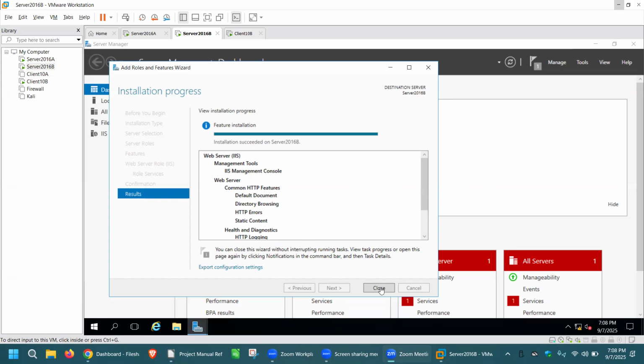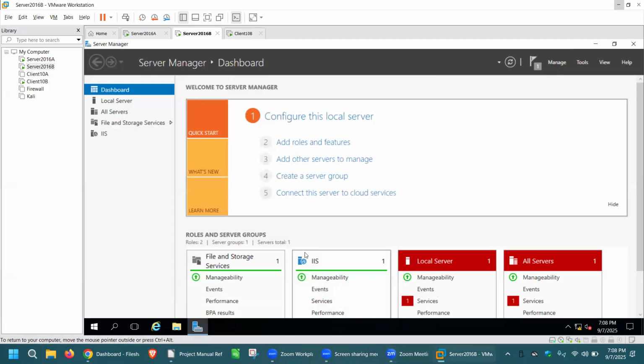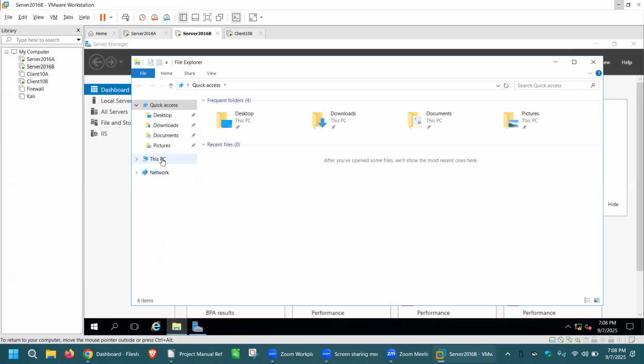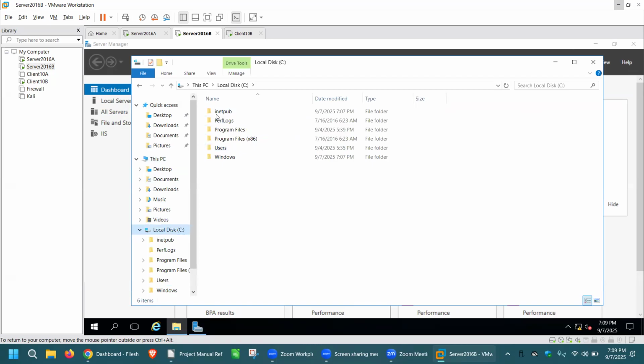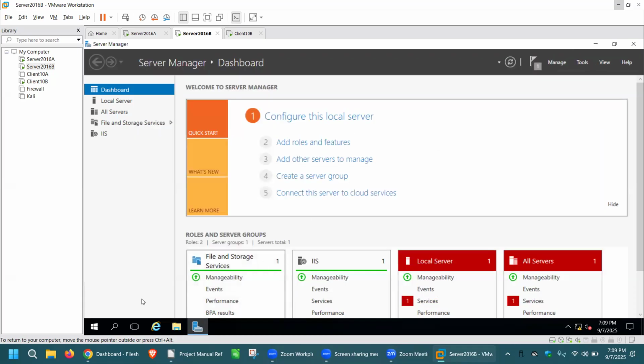Let me just close this real quick. Pull up my file folder here. As you can see, and this is the folder, inetpub folder. So you open this guy up here. We have the www root folder, which we will come back to here. So for this exercise, I will be building a tiny web page for us to visit. Let me just close this down.